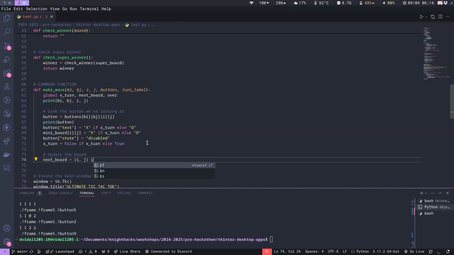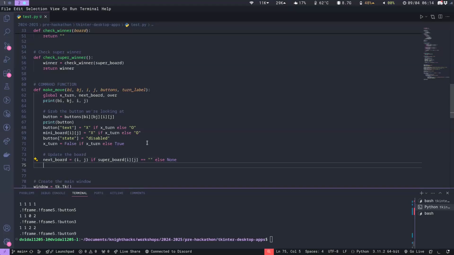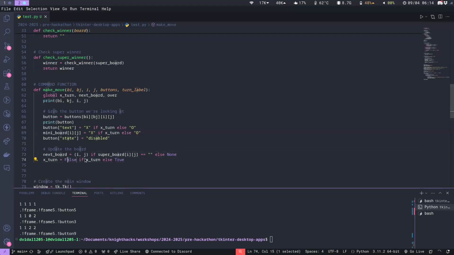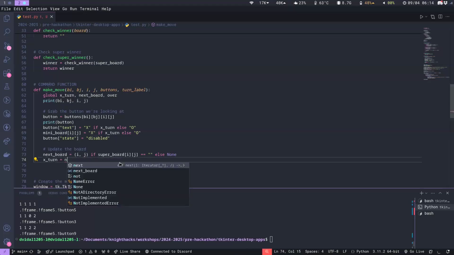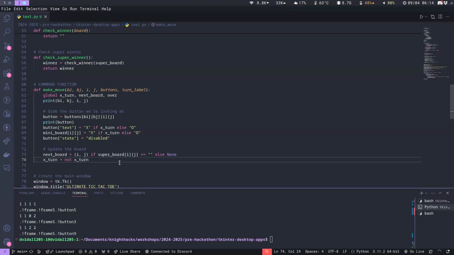And then we're only going to set it there if superboard of i and j equals empty. What is this for? Remember, if we have a board that's already been claimed that isn't empty, we don't actually want to set our next board there because there's nothing that we could do. And then I'm actually going to bring this down here, and I very easily could have put x turn equals not x turn. I'm going to do that just for clarity. And then now we kind of have the next board.